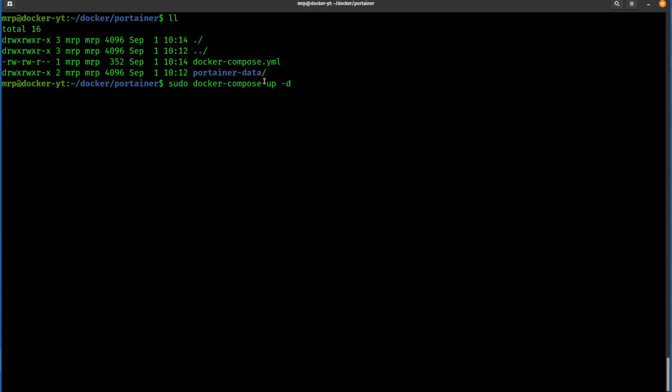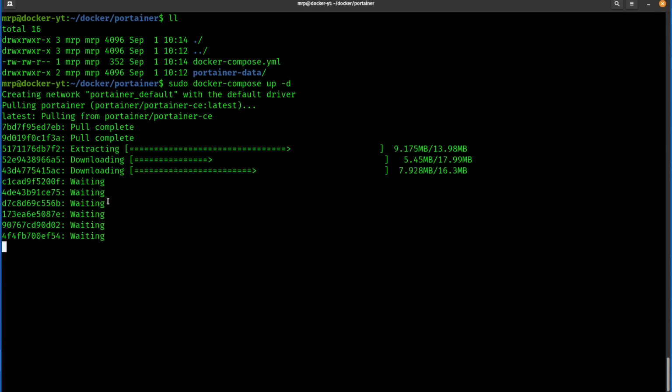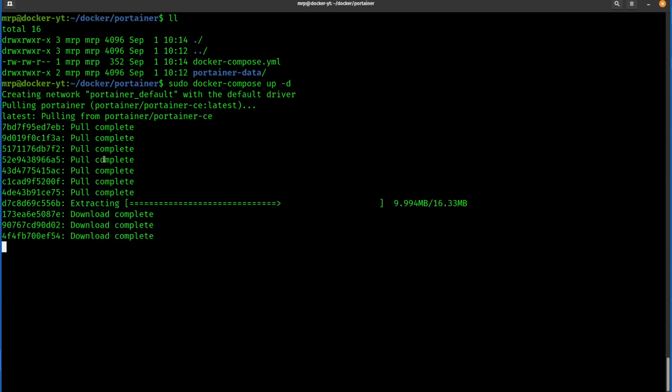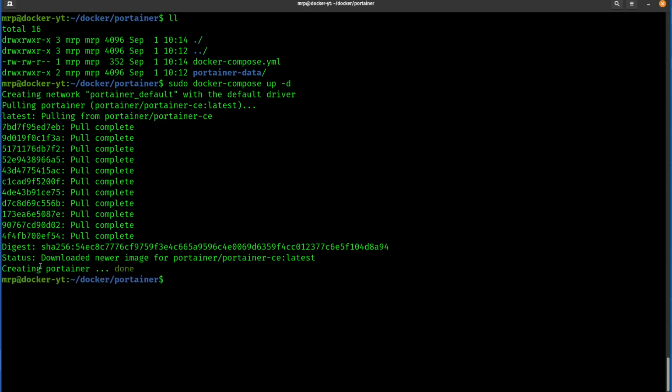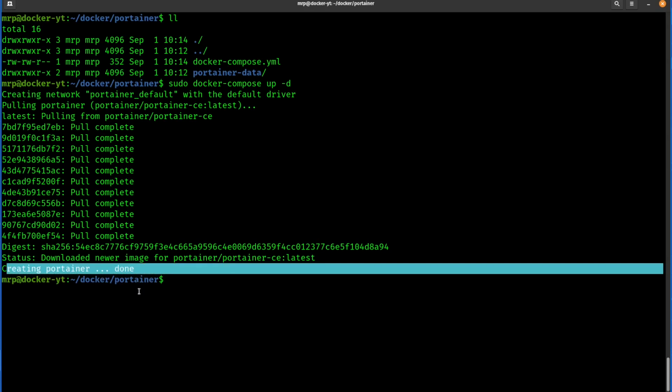As soon as it finds this file, it's going to start or initialize. That's what the "up" is for. And "-d" means it's going to run in the background without showing all the data on the front screen. Press enter, and if I've done everything correctly, it should start pulling the Docker image in chunks. And it says at the end, Docker creating Portainer done.